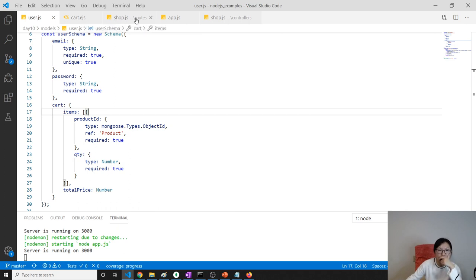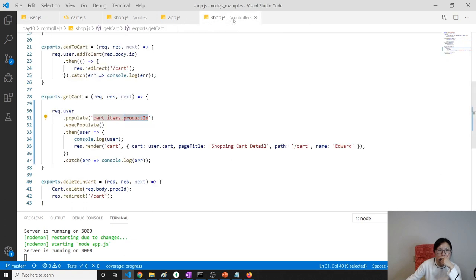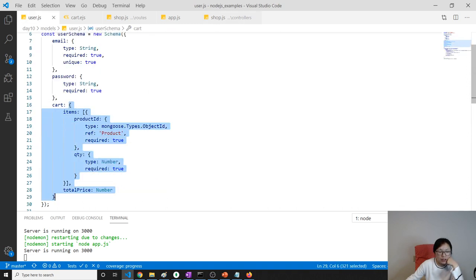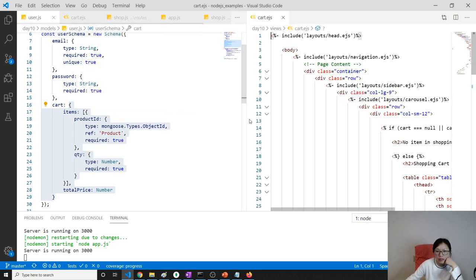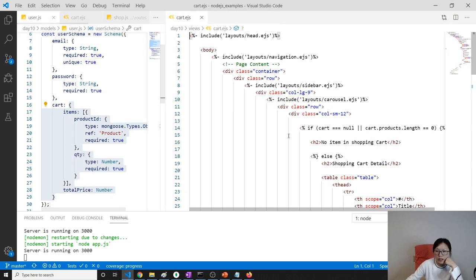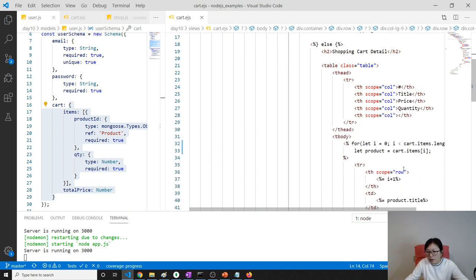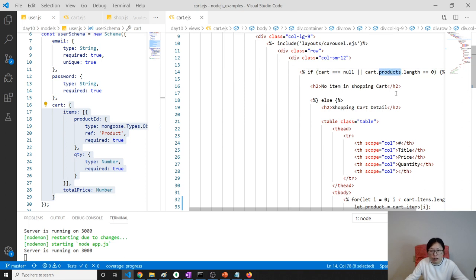Wait for a second. Okay, I'm wrong. Let's go to the controller. In the controller, I give user.cart. User.cart is an object, right? And then we go to our EJS file, which is here. Cart represents this object. Then I have to give, what happened? Oh, I have these two places. Here I don't have products. I should be using items, right?